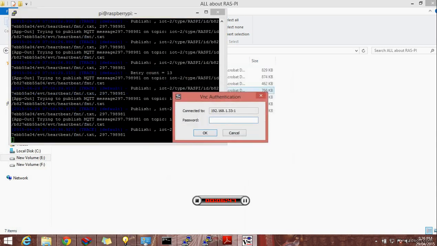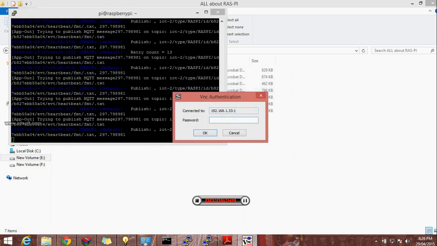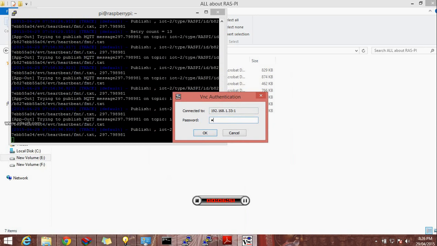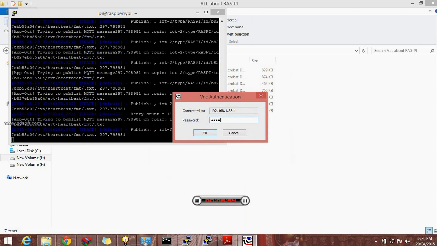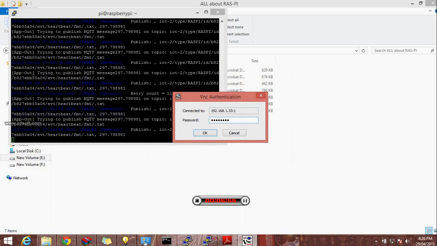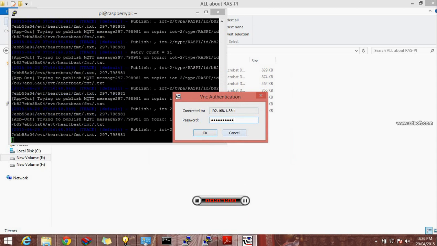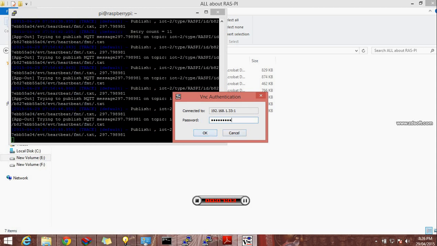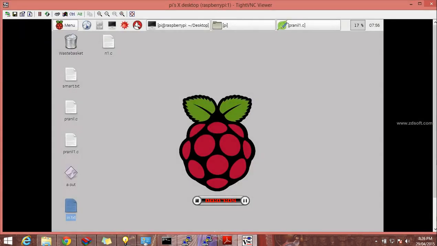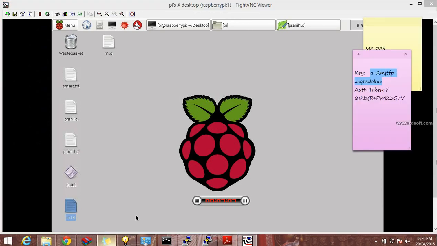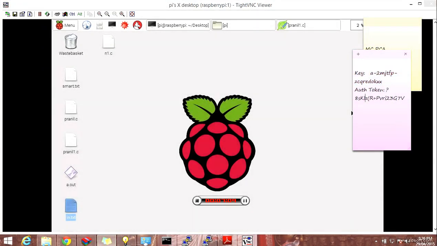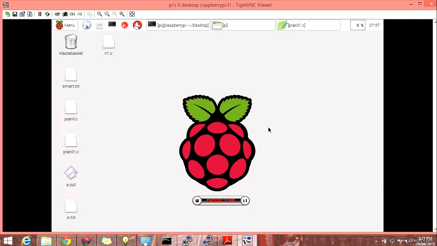Let it connect. Here you have to give the password, and the password is raspberry. RASPBERRY, it's a raspberry. Okay, I'll show you. RASPBERRY, this is the password. So now we open the VNC server.